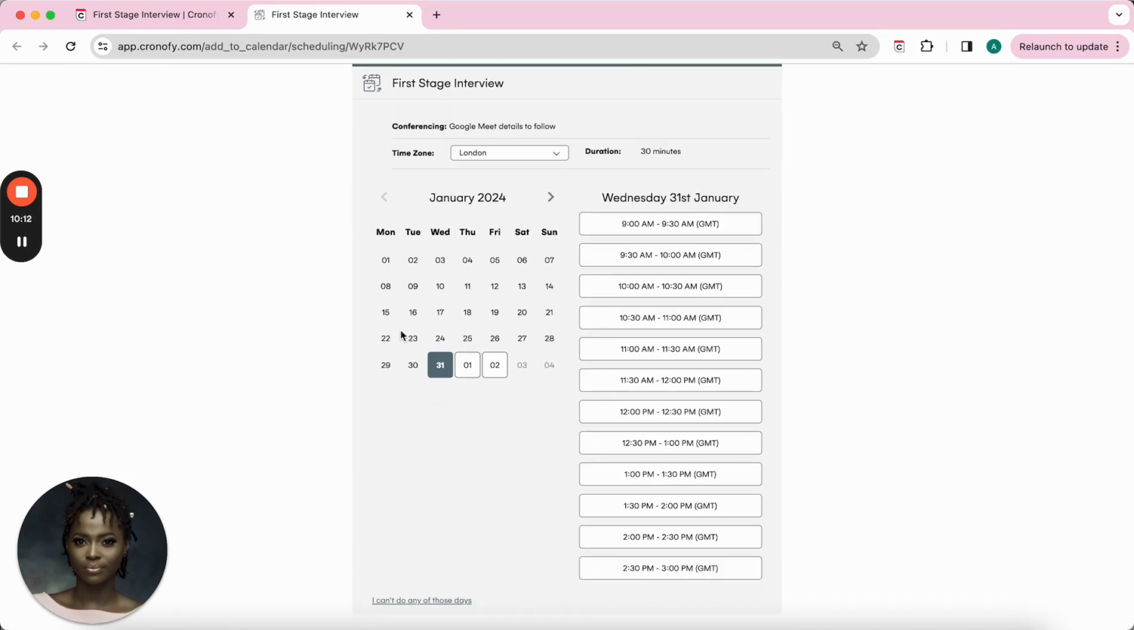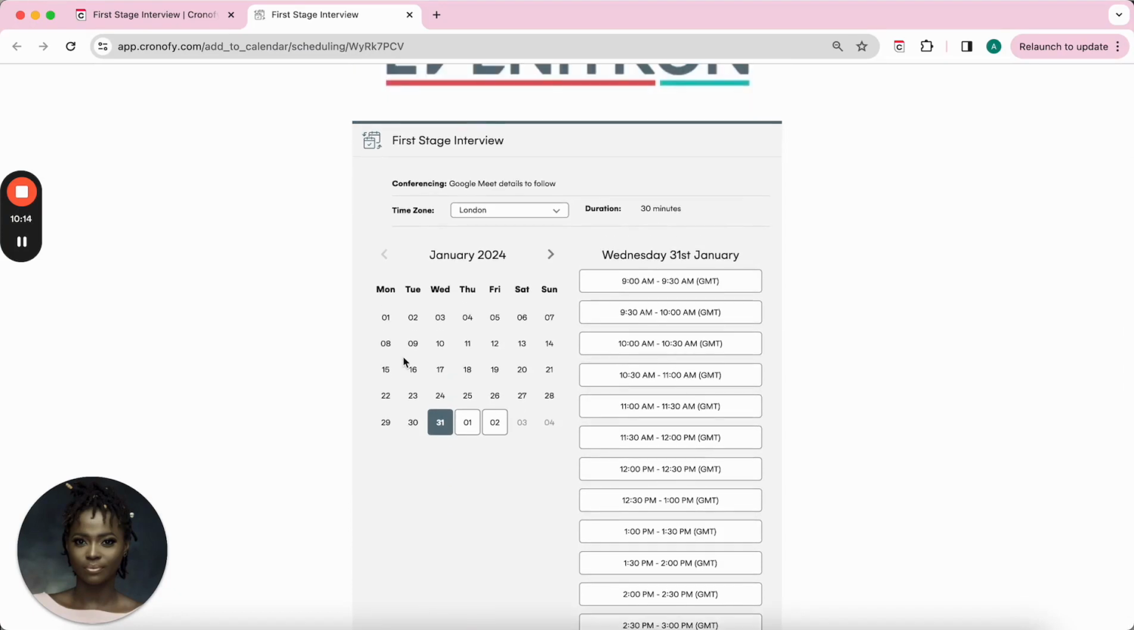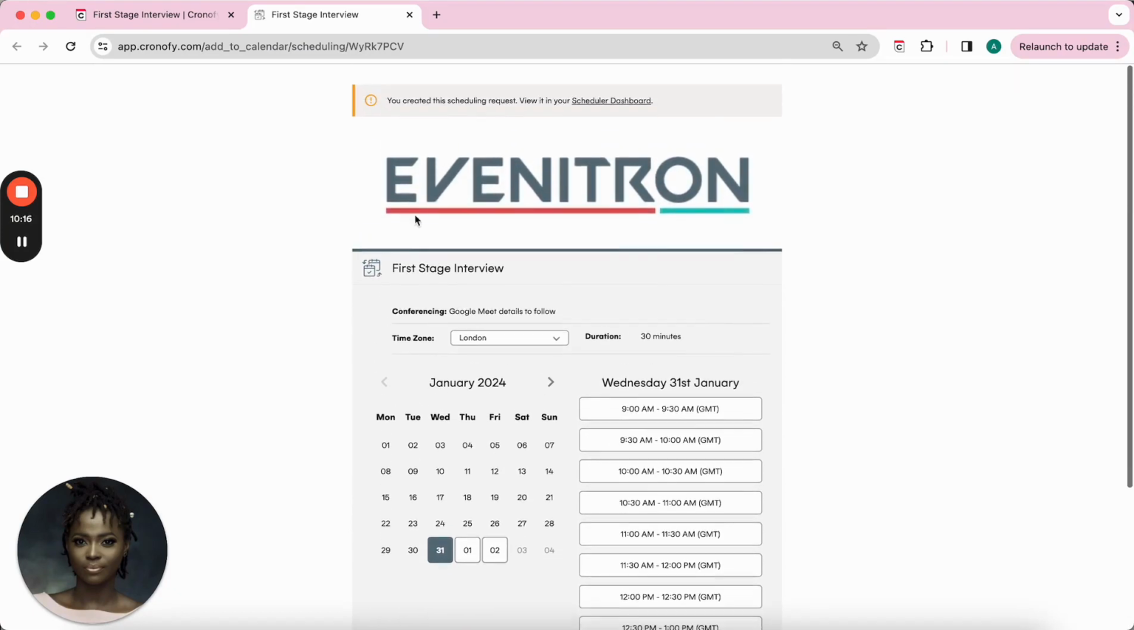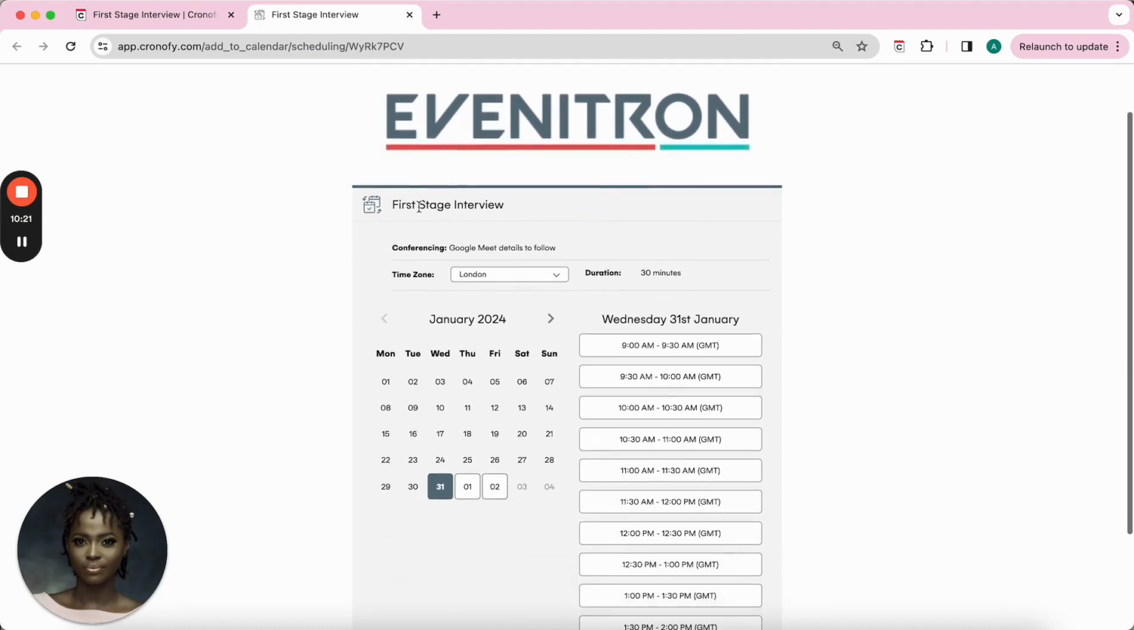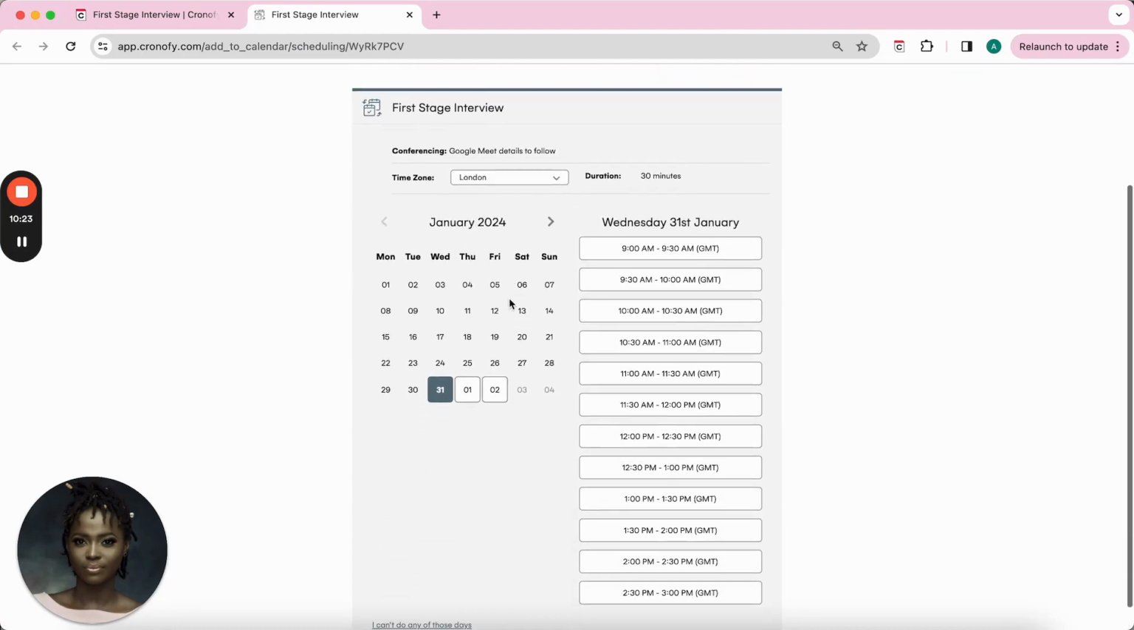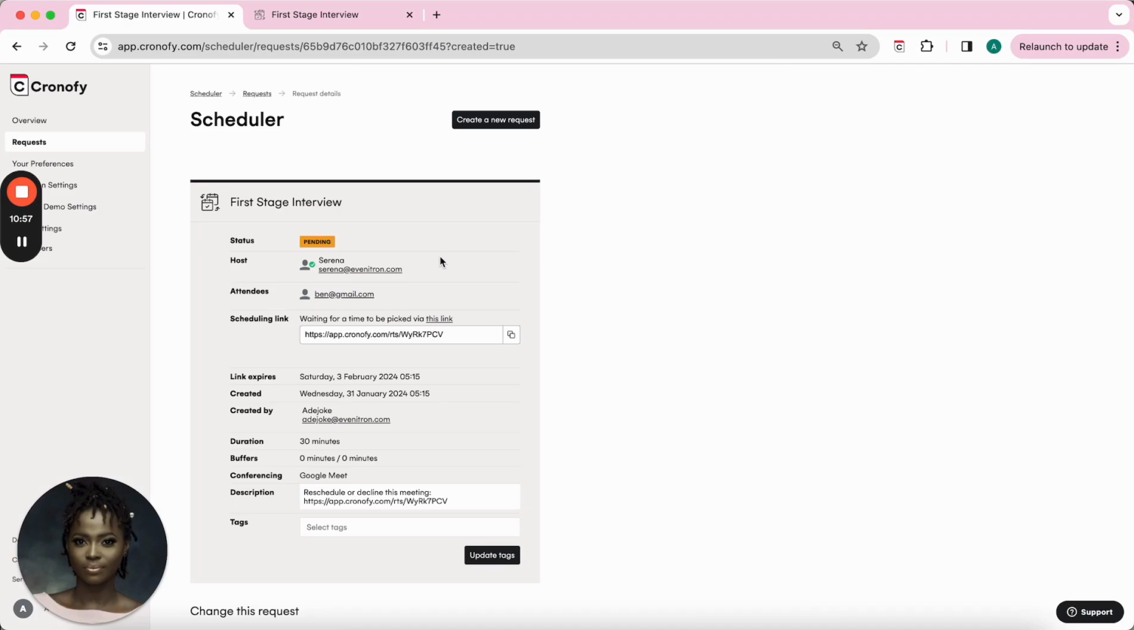Now, when Ben clicks on that link you share with him, he will see these details. This is where your company logo will be. As you can see here, the title of the event, and Ben can select from any of these dates to meet with Serena. And that's how you schedule a one-to-one interview for yourself or for other interviewers. Thank you.